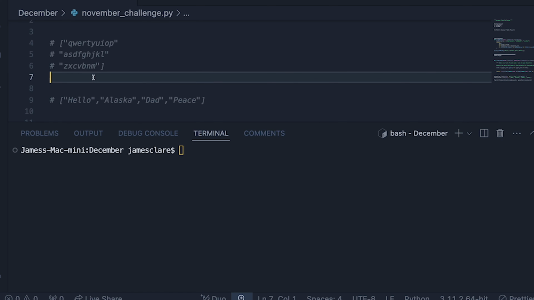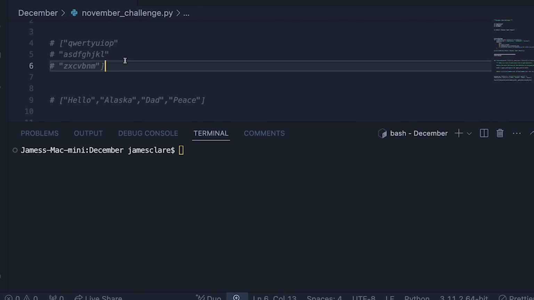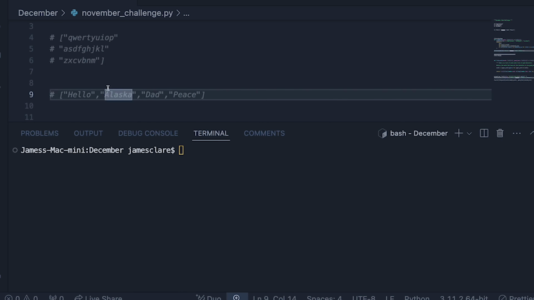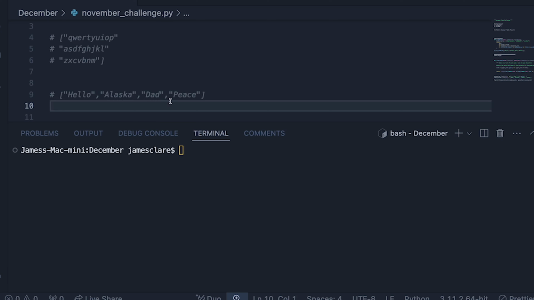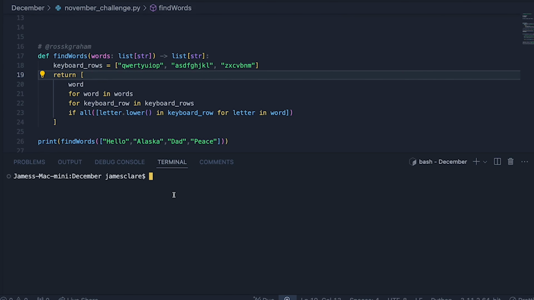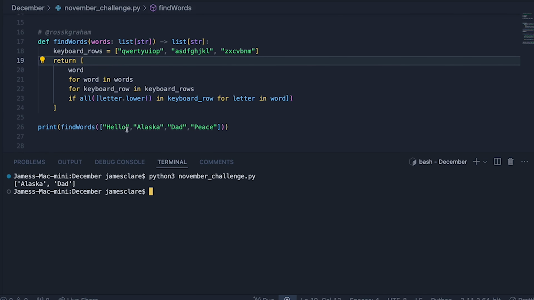So your task is, given a list of strings like so, which one can you make just given this here? Just some assumptions. The cases don't matter in this case. It doesn't matter if it's big A or small a, that's fine. And let's go to our first solution. So if I bring this down here for a second. Our first one is from Ross K. Graham. I'll quickly run your code. And yeah, that looks good. We get Alaska and Dad returned.